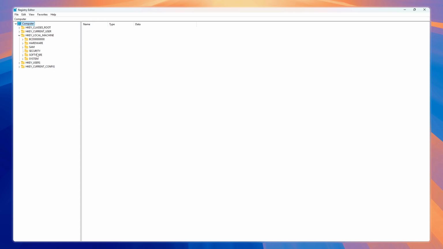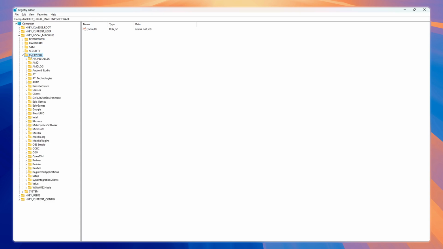Next, click on the software folder within HKEY_LOCAL_MACHINE. This section stores settings for installed applications on your system. Now, scroll down through the list of folders until you find one named Policies. Once you locate it, right-click on Policies to open a context menu with several options.